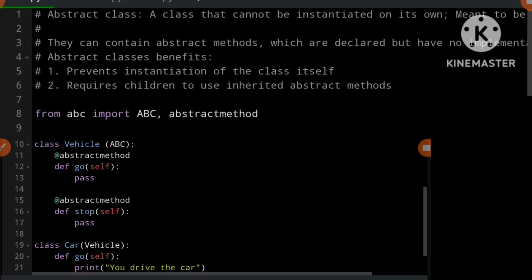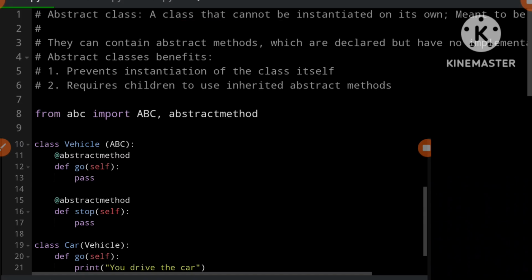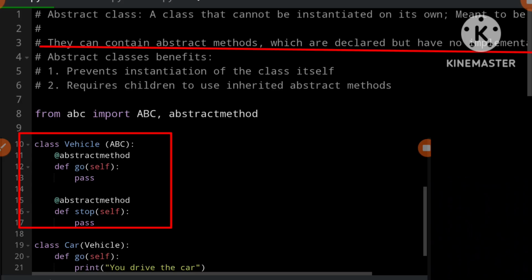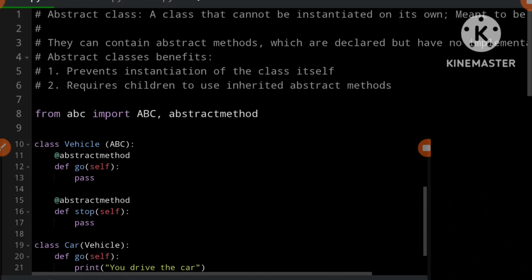So those are abstract classes. It is a class that cannot be instantiated on its own. We cannot create any object from this class. We don't want to because it is, well, incomplete. They are meant to be subclassed. They can contain abstract methods, which are declared, but we don't finish defining them. We define them within the children classes. In this example, car, motorcycle, and boat, and, well, everybody, those are abstract classes in Python.